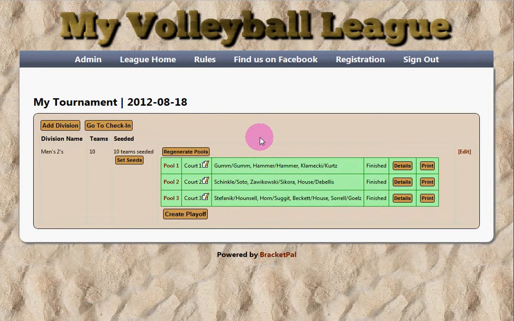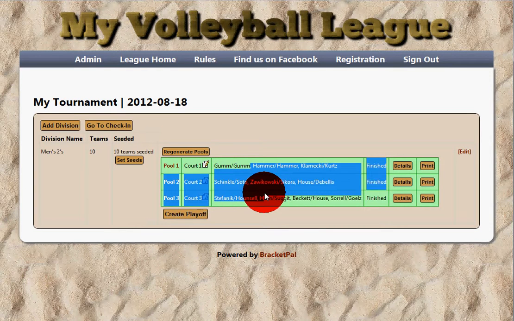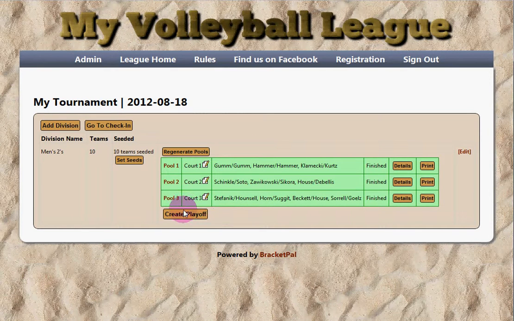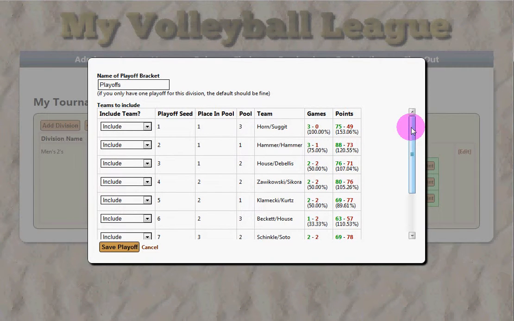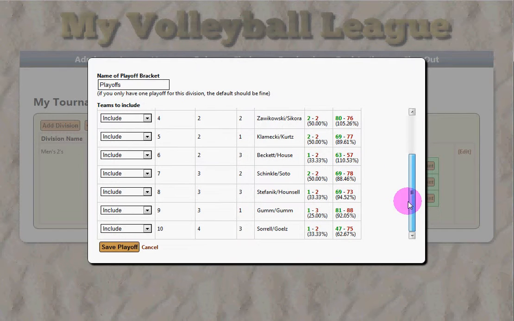All of our pools are finished. Everything is green. We now have the Create Playoff button, so we can go ahead and create our playoff bracket to finish the tournament. Now, we've got 10 teams that signed up, but we're short on time, and we don't want to screw around with having too many levels, too many games. So we're just going to take the top 8 seeds.